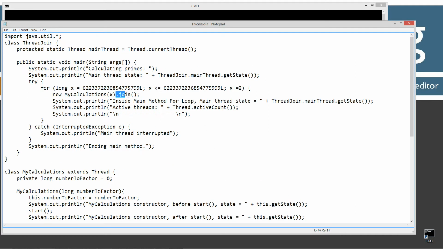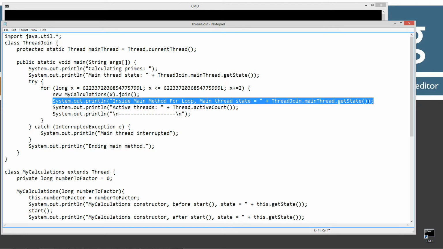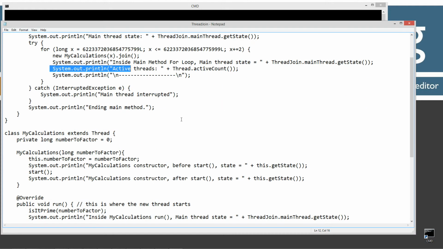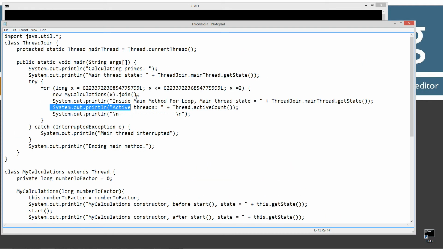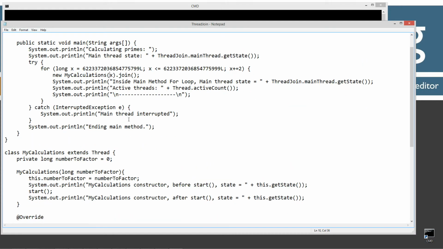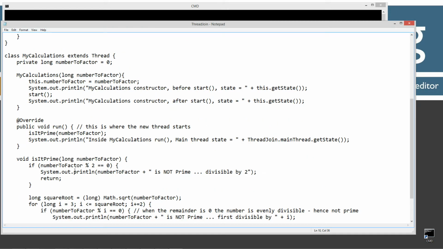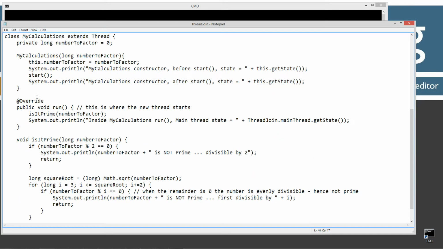Okay, and then I'm going to invoke the join method on this object here, right? And what that does is prevent our main thread up here from executing anything else until the child thread disappears. All right, so one other thing to note down here is, of course, start will call run, okay?